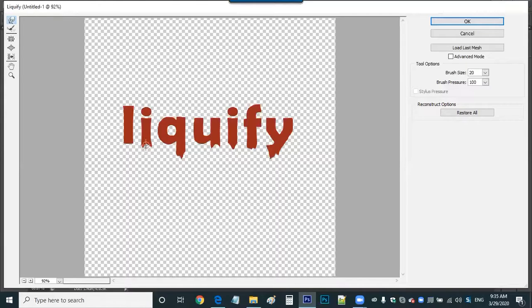So it is like a liquid effect. Just click and drag it like this. Take this first one under Liquify, Forward Warp, then we can drag it. Yes, so you can do this.